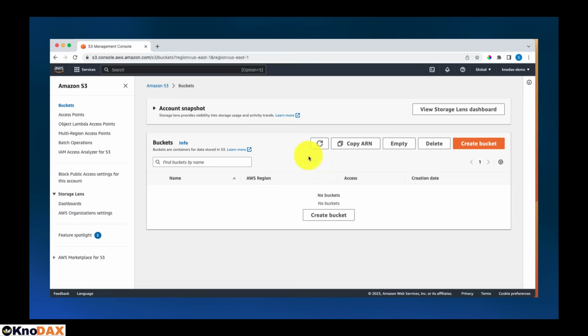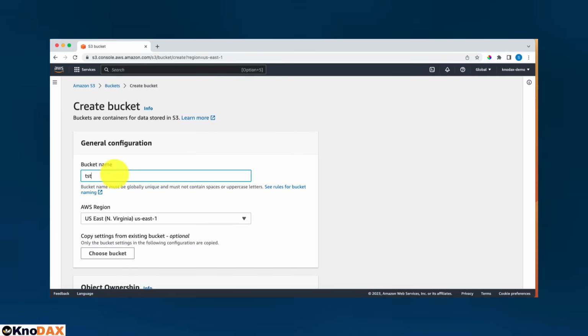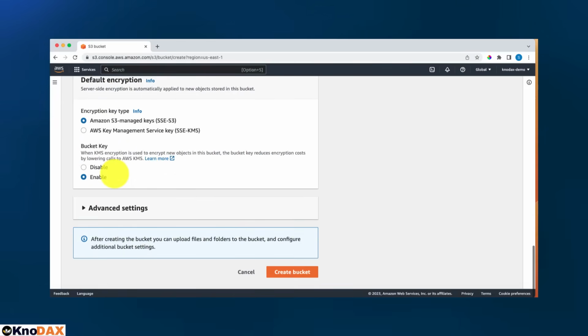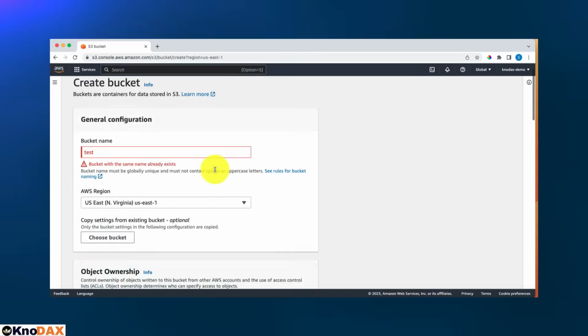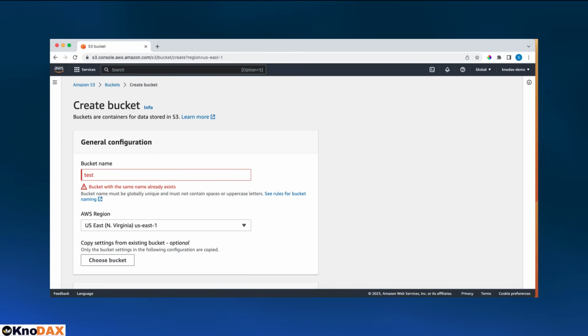If I come here again, say create a bucket, and click on create bucket, I'm getting this message, bucket with the same name already exists. Since somebody has already taken the name test, I cannot create the bucket with the name test. So when you enter a bucket name, it should not be taken before. It should be unique. That's the whole point.